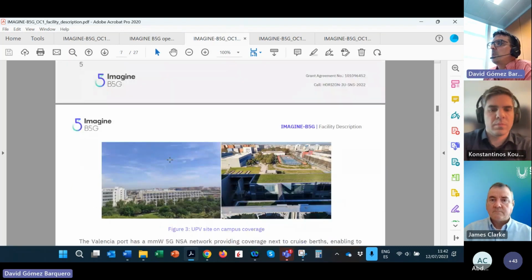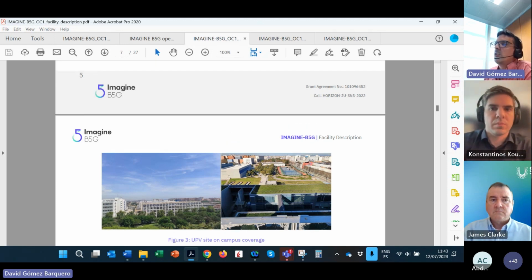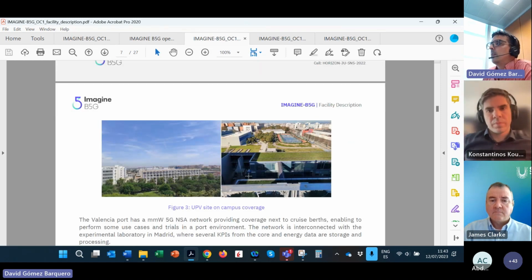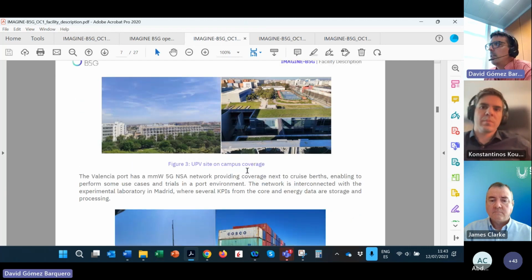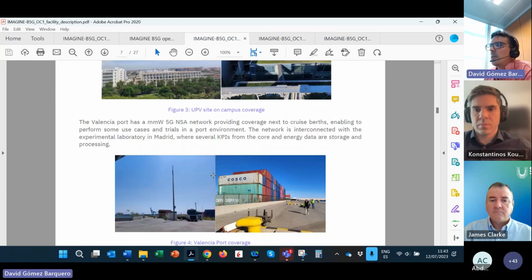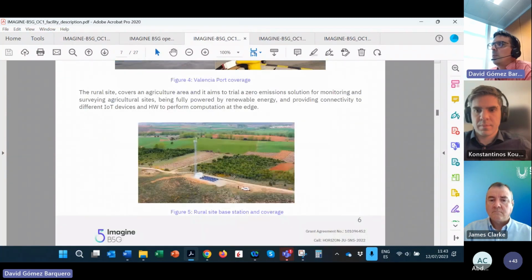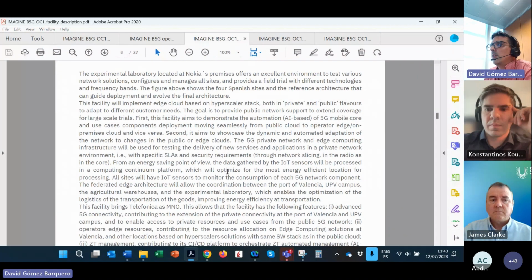You have here some descriptions. We have added some pictures of our campus, for example, so that you see, like for trials, what the environment is. We are working on a portable node, so that we could even have indoor coverage in a classroom, and we also have coverage in the immersive lab, the port of Valencia, some pictures, and the rural site. So for vertical experiments, again, there are plenty of opportunities.